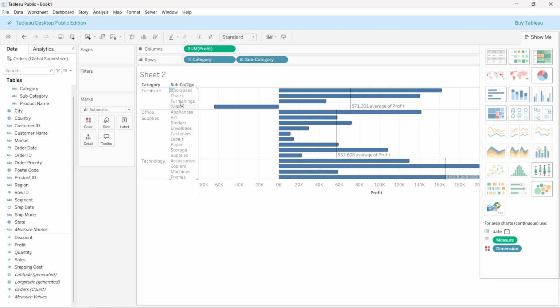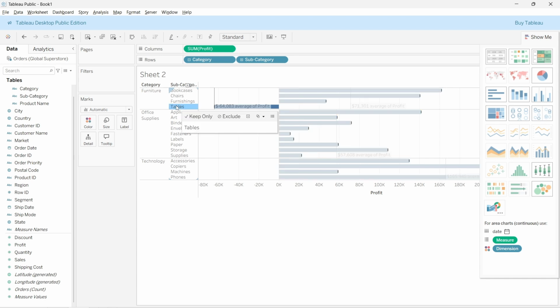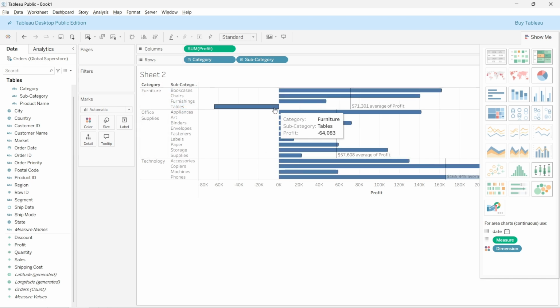Here we can have a look at the tables, and we can see that the table has a negative profit, which means it is in loss, and it is driving the overall average of the furniture low. So these are some of the key insights that we can derive from our data that otherwise can't be imagined using raw formats like an Excel sheet.